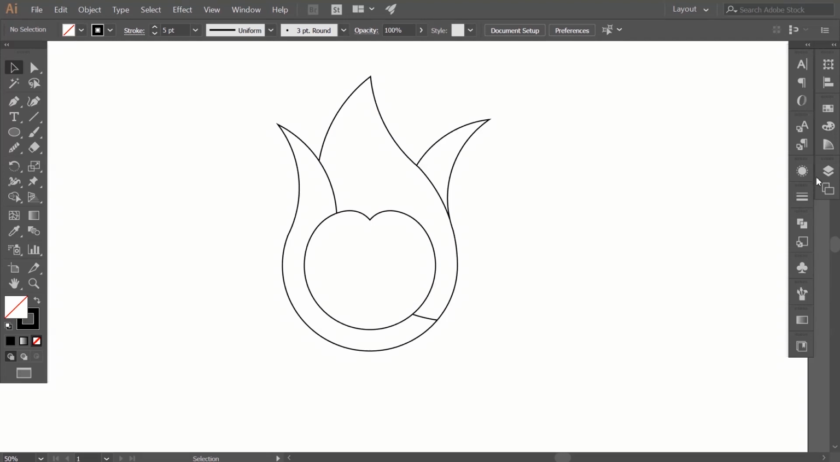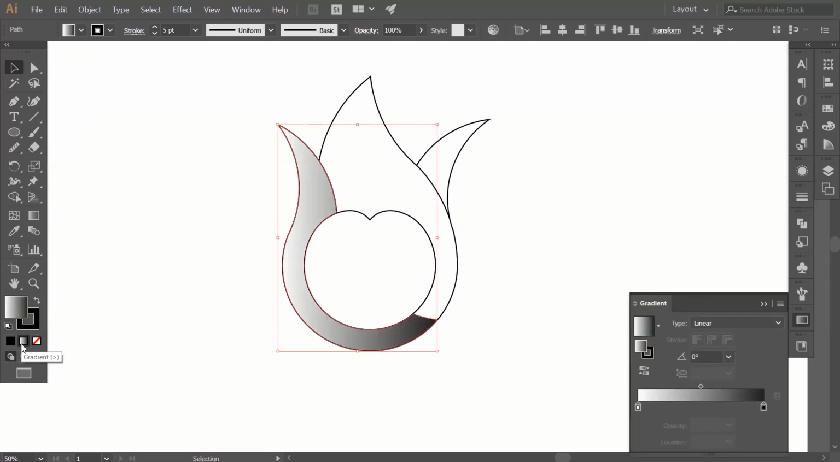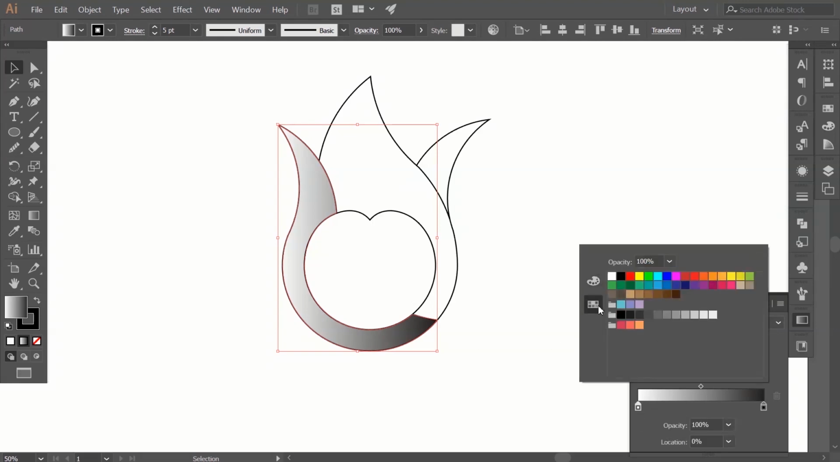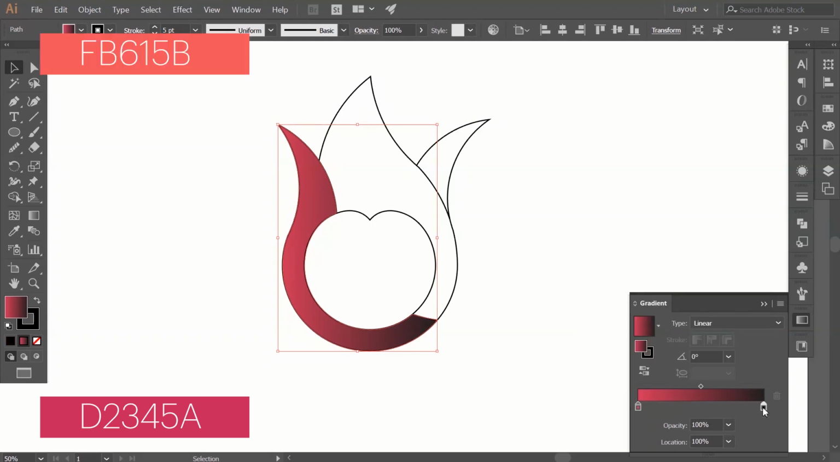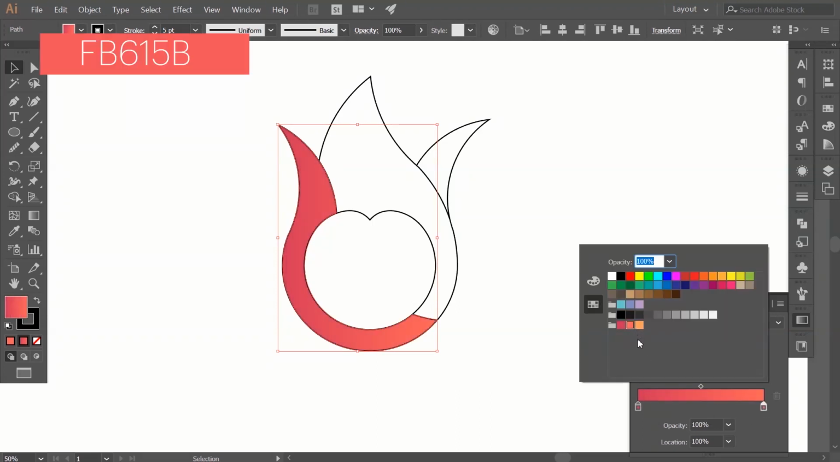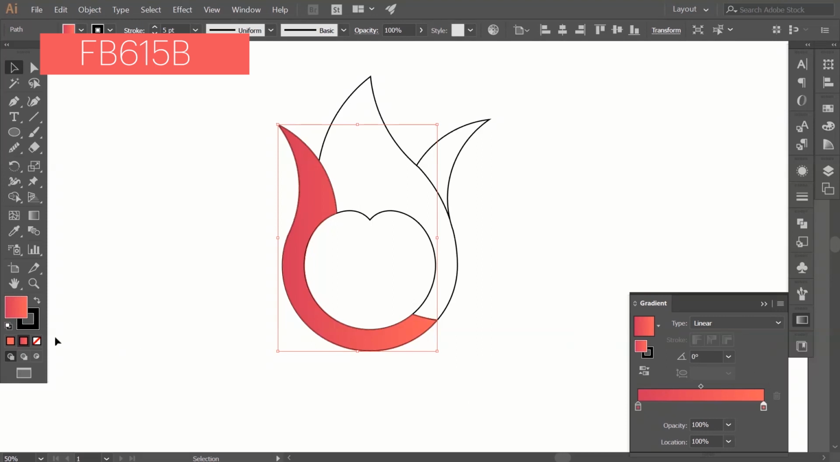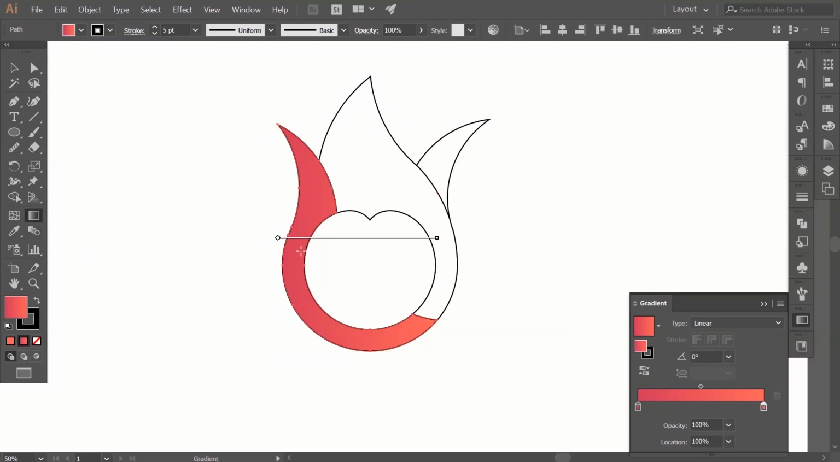Let's add some colors to our logo. Click on this path and add a gradient to it. Then go to the gradient palette and add a color like this. There is the color code if you need it. Now add a light color on the other side. You can adjust your gradient angle by clicking on the gradient palette icon and dragging.